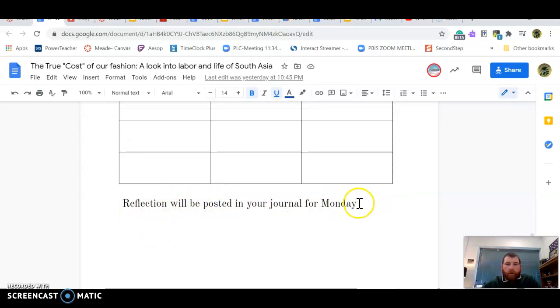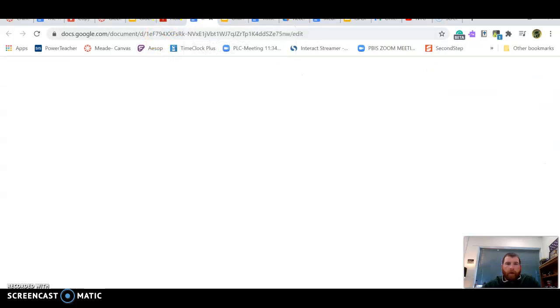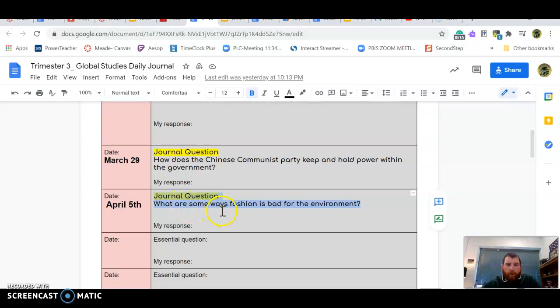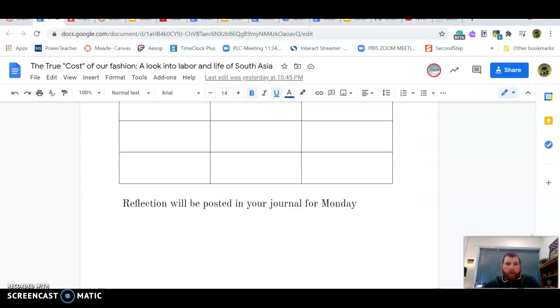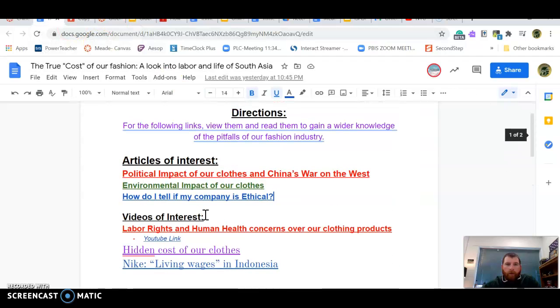You also have a journal question. The journal question is our reflection for today. That journal question will be, what are some ways fashion is bad for the environment? And that Bloomberg article that's linked in your True Fashion Guide, that second one there, it says environmental impacts of our clothes, has a lot of good information that will help you answer that question.